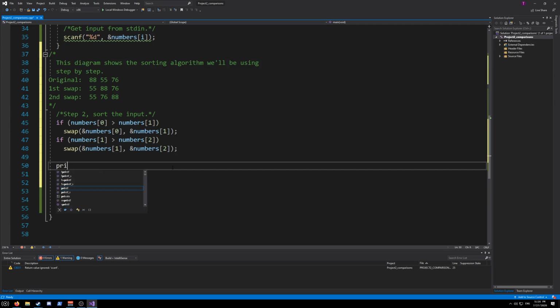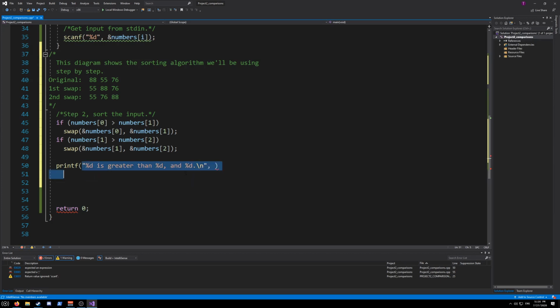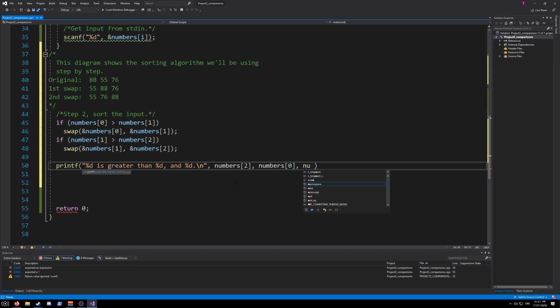So, as an output, we're going to printf %d is greater than %d and %d. So now printf is expecting 3 numbers because we use the %d 3 times. And we're going to give it the numbers from the array we have. So, numbers sub 2, numbers sub 0, numbers sub 1. The semicolon is in the wrong place because I forgot how to type again.